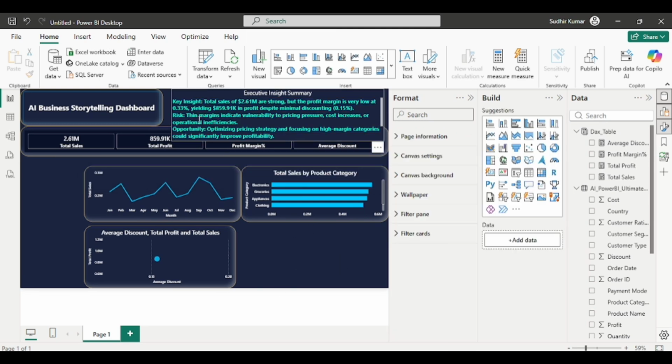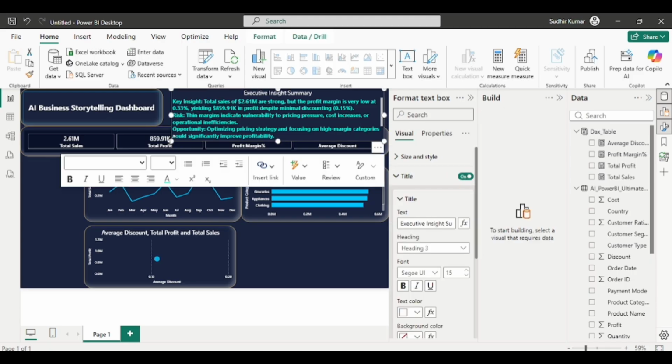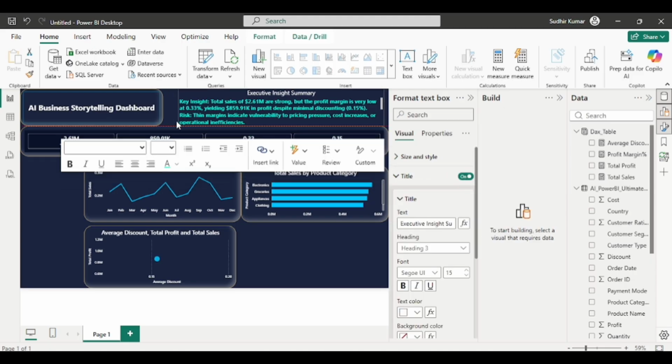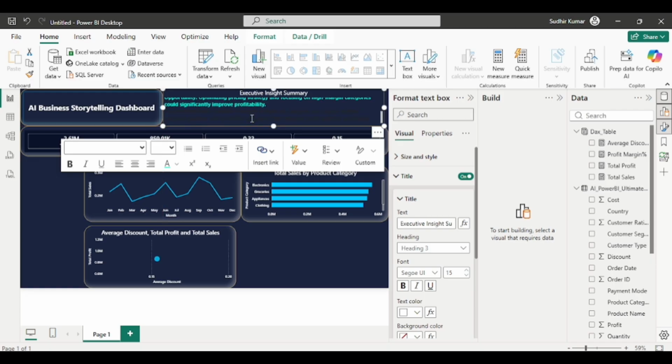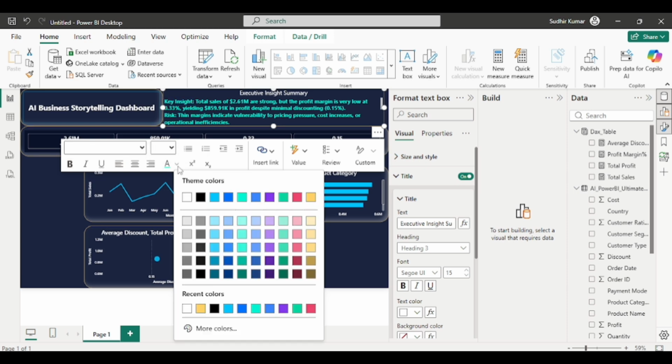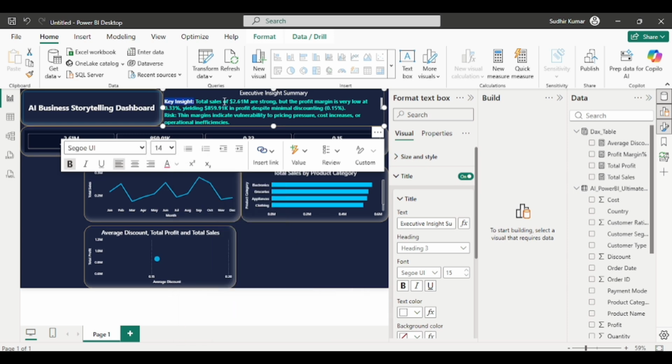Okay, now let's do the formatting a little bit. Done. So we can read this. A little bit also is there, so we have to select this one. Done. Now we can say key insights. Let's select this. We can choose this color. Okay, and then we have risk.